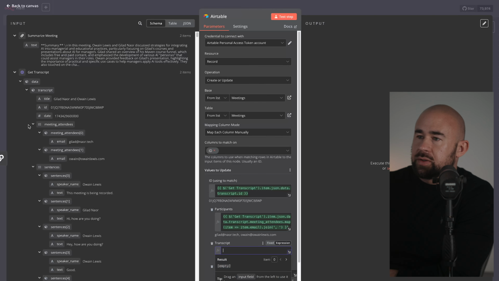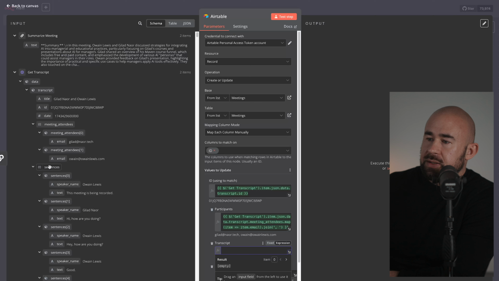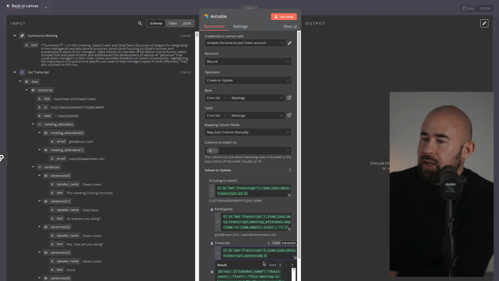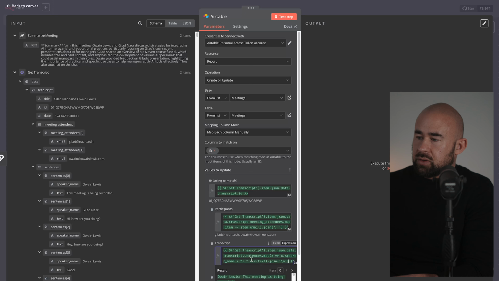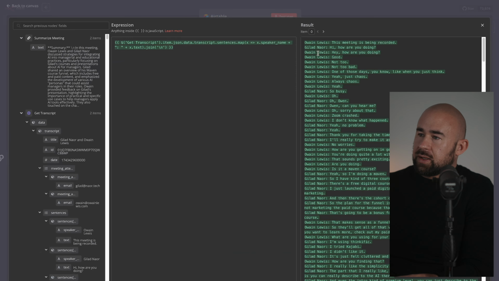All right, so what we need to do is get the sentences. And then for each of those sentences, we're going to map over them to get the name and then a colon and then the text. We're going to build this into a giant array, and then we're going to use a string operation to join them together. So let's take a look at what that looks like. Yep, perfect.